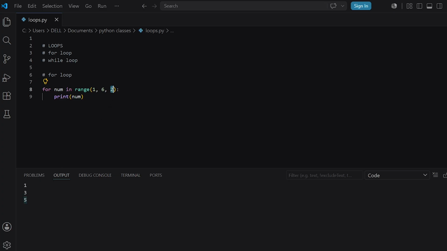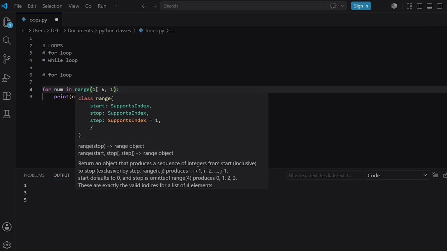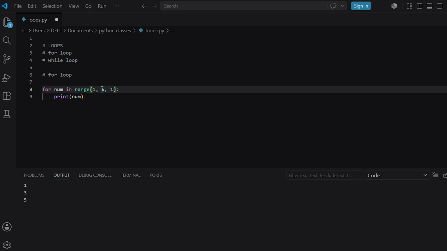By default, this step is 1. What this means is that I want to generate numbers starting from 1 to a value before 6 and increment by 1. So if I run this program, this is what happens in the background. It is going to generate 1. When we add 1 to 1, we're going to get 2. 2 plus 1 will give us 3. 3 plus 1 will give us 4. 4 plus 1 will give us 5. And 5 is just a number before 6. And that is why we stopped at 5.